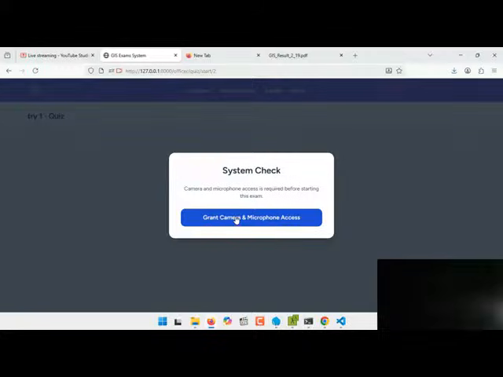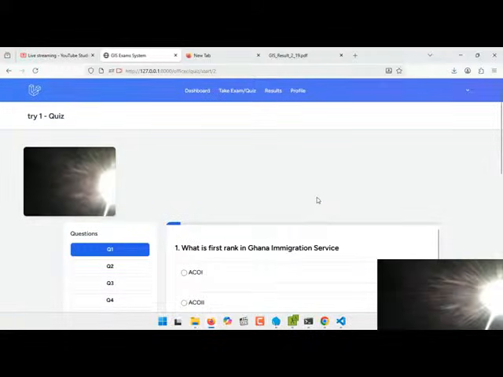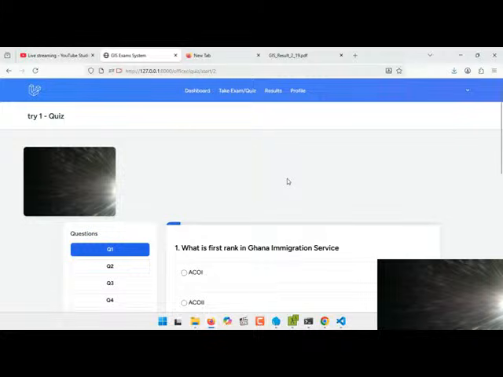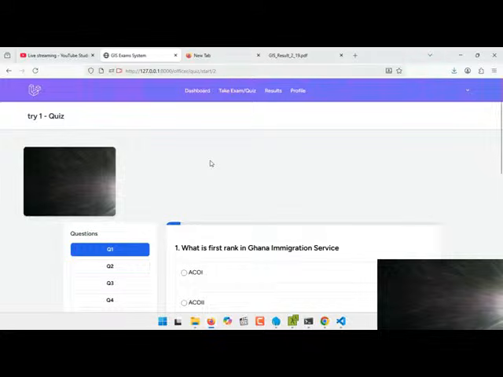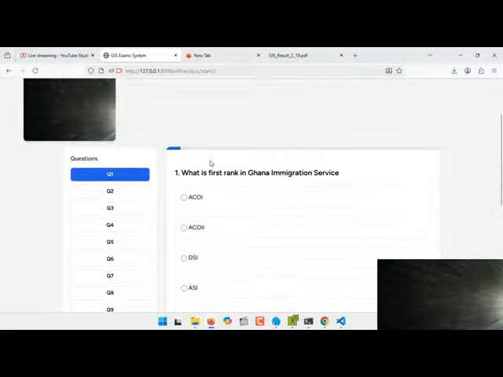So grant the microphone access. The moment you grant access to your microphone and your camera, it will be monitoring you. No matter what, it cannot go off. So this is how the system is, and you cannot copy. I repeat, you cannot highlight the question, and you cannot copy.